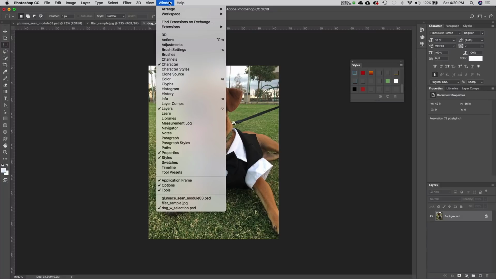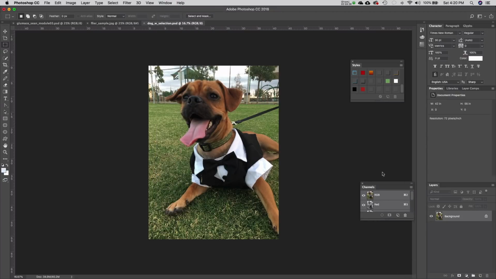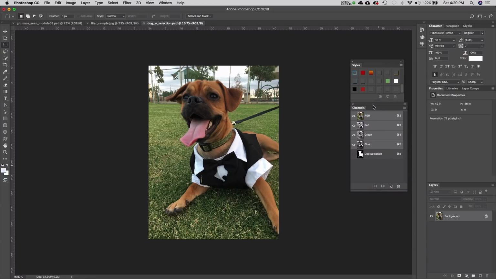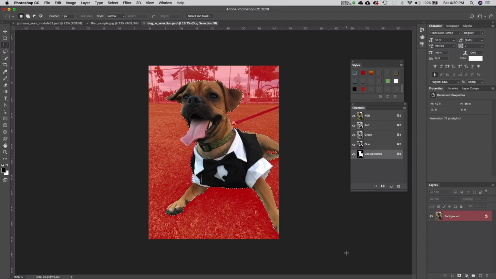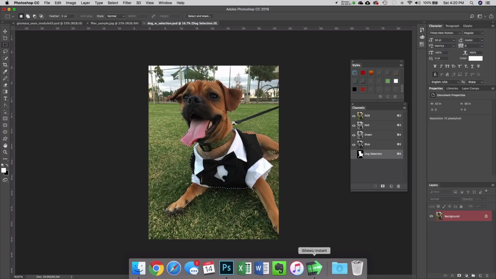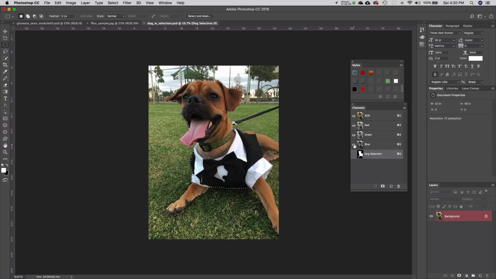So we have another way to pull it up, and I need to pull up the correct channels. So under Window, if you go to Channels, you should have a channel in here, right there. See, it says Dog Selection. There is the mask. I can click on Load Channel as a selection, and I can pull it up that way. So there's two ways to do it.